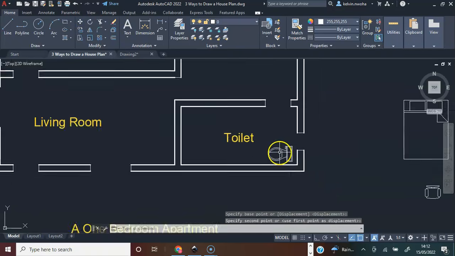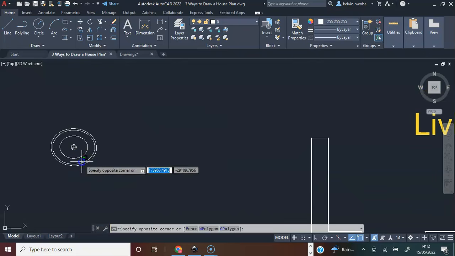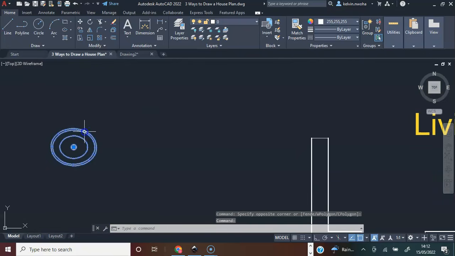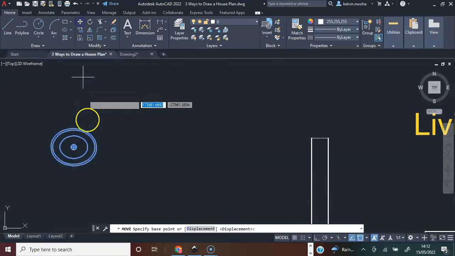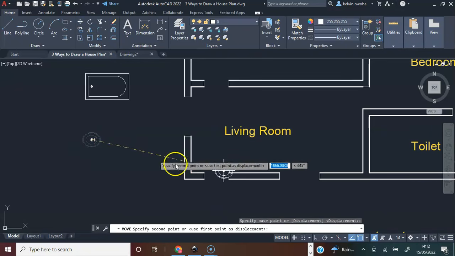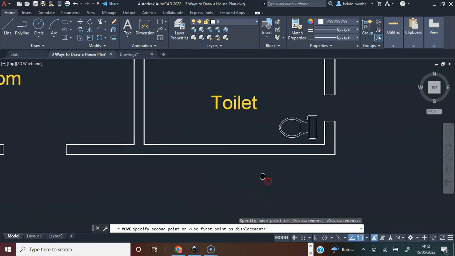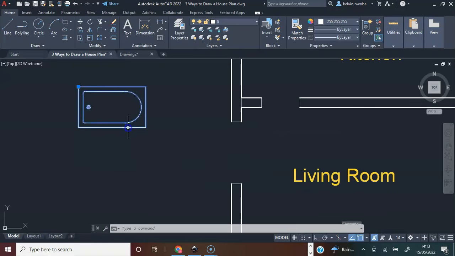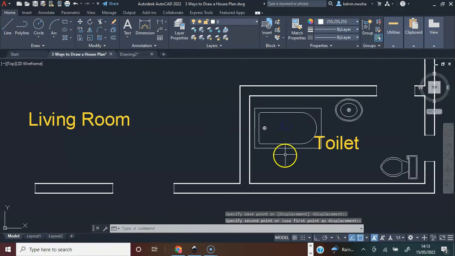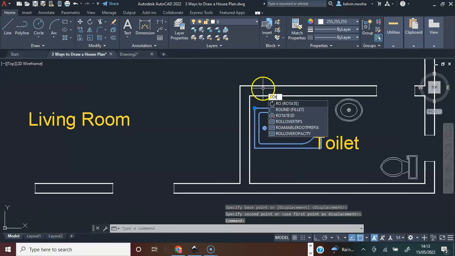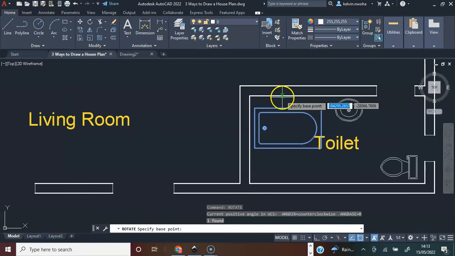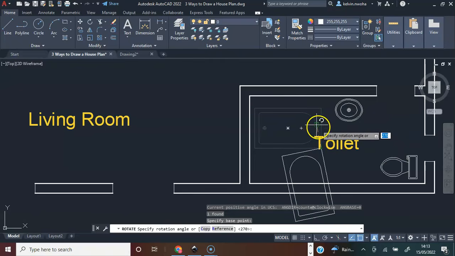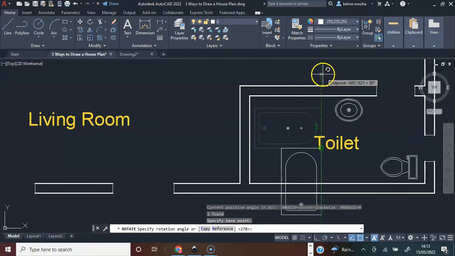I will click. Next, this is the toilet sink. I will move this sink into the toilet. Probably I will drop it here. Next, this is the bath. I will move this in here. I will click. I will type rotate. I will enter. I will click this and I can rotate this by 90 degrees.